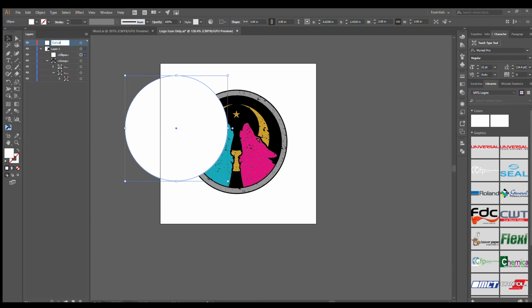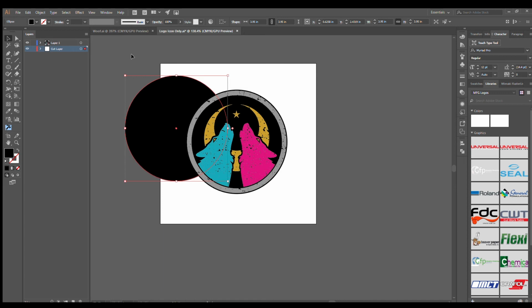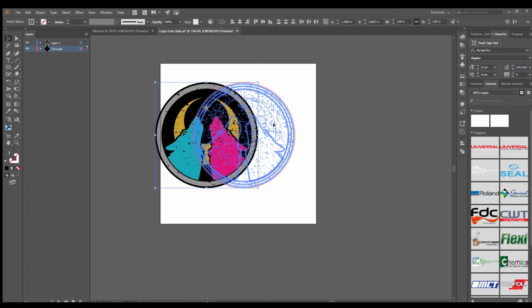So once we put it on that new layer, we're going to call this something like contour cut or cut layer. And let's move it down below the original image. That way it hides behind the image. Let's make this black, that way it matches the original design. And then we're just going to align the layers.